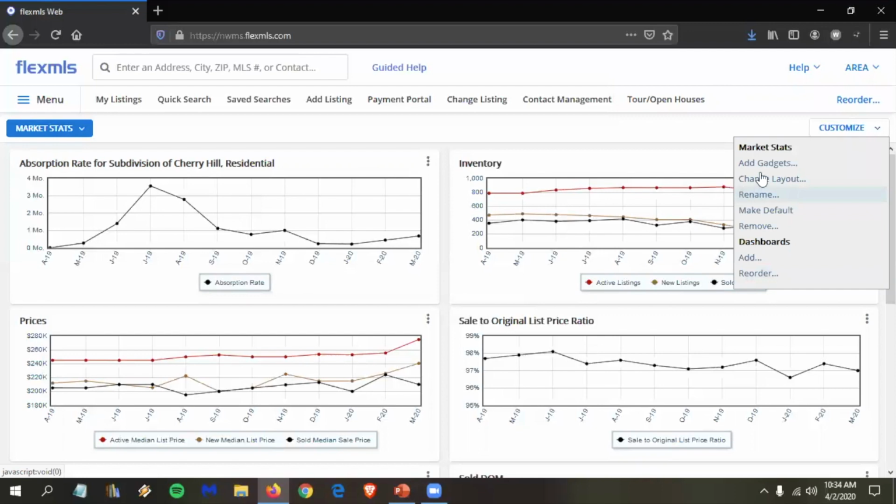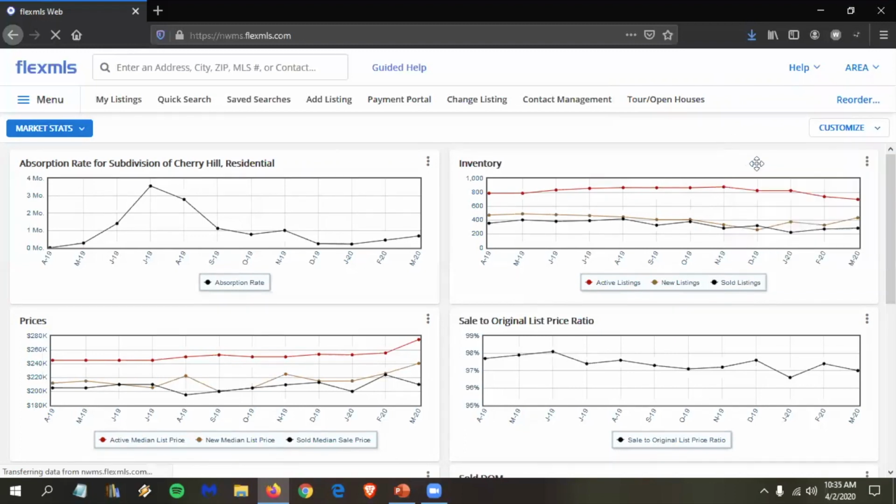We're going to add a new gadget, not a new dashboard. We already added the market stats dashboard. I don't want a new one. I just want to add a gadget to this current market stats dashboard. So I'm going to click on add gadgets.